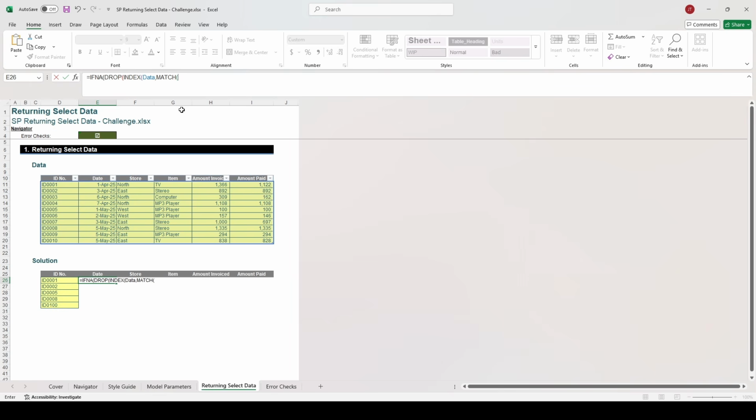And so the lookup value is going to be the IDs we want to return the data from. The lookup array is going to be these IDs here from the master table, and for the match type we have to type in a match type.